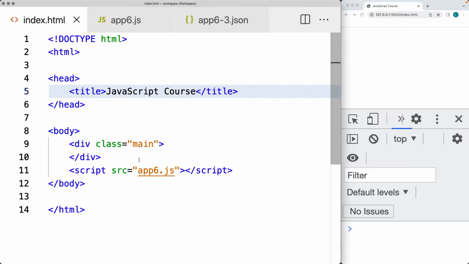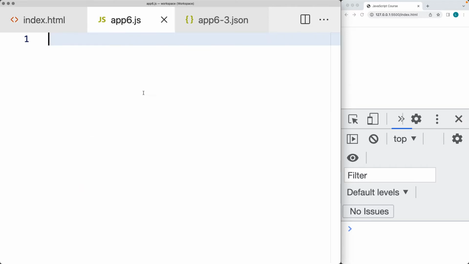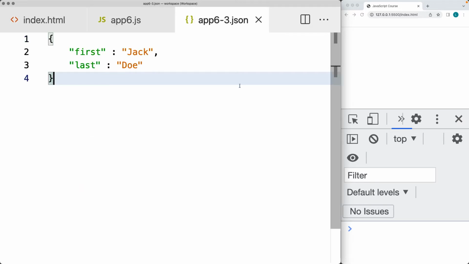Got an index file with one element that's got a div with a class of main, a JS file where we're going to be writing our JavaScript code, and also several JSON files that contain some data that we're going to be requesting using JavaScript.